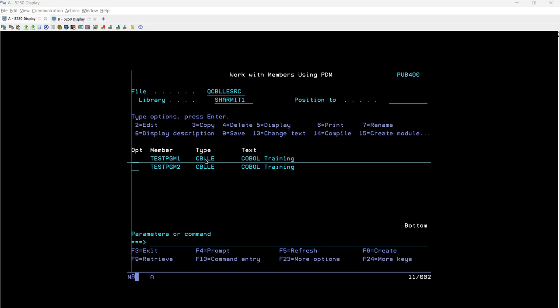In order to understand this concept easily, there is one program I have already created. I have just stored some basic things there, and we will now modify that program in order to understand the process to change the program flow. So let's start. Here I'm taking option 2 in test pgm1, which is already created.